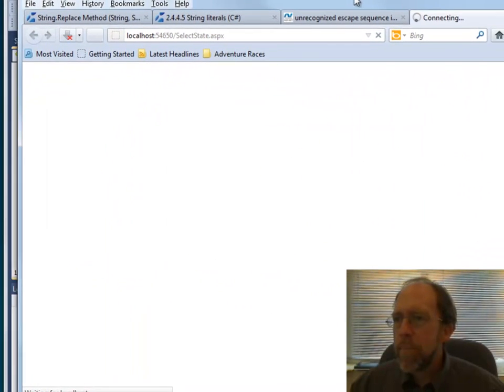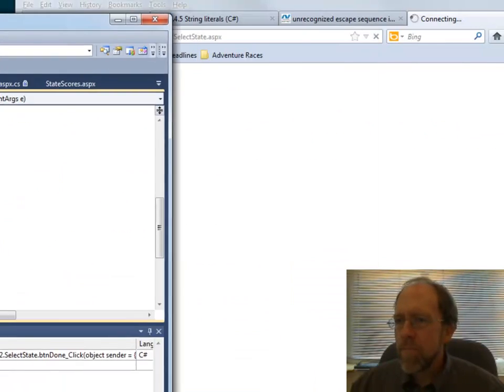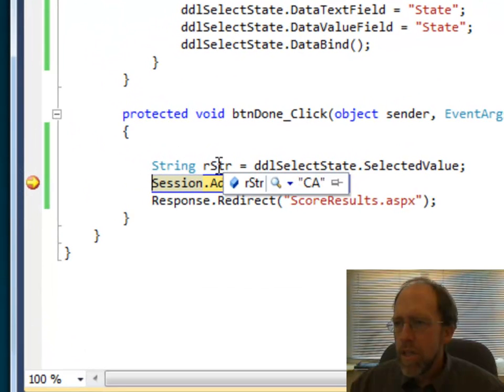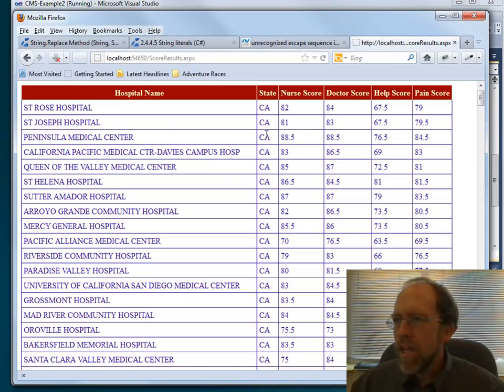Now my page should come up. Remember, I kept the breakpoint there. So now I pick, let's say, California and click done. I've now come over to this being toggled, but notice it's the CA, not the Arkansas, the very first value. If I hit F5 again, it will jump through, and now I've got the California in here, and it worked just fine.